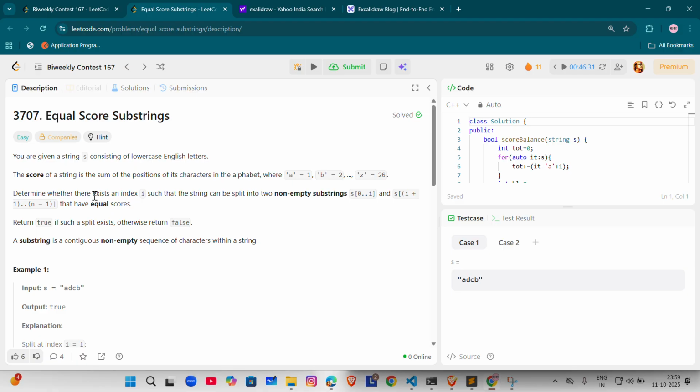Now we have to determine if there exists an index I such that the string can be split into two non-empty substrings with equal scores. Return true if such a split exists, otherwise return false. And here is the substring definition.